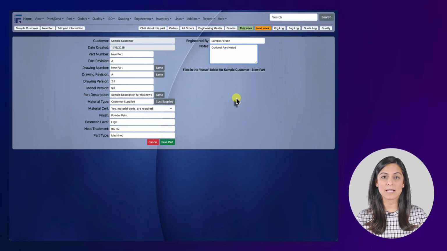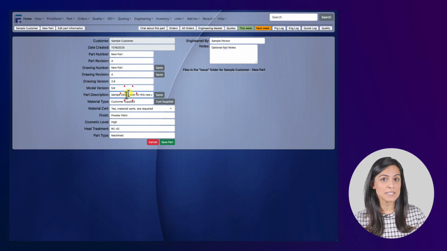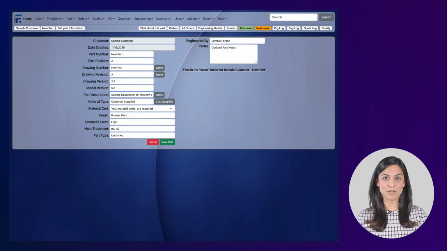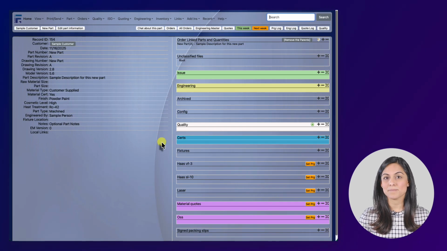Please note that not all fields are required. At minimum, you should fill in the part revision and part description as a good practice for best results. The more information you provide will make searching your parts more robust as your system develops. Click the green Save Part button at the bottom right. Your new part is now created and stored under this customer. It will be available for quotes, orders, drawings, and all related workflows.